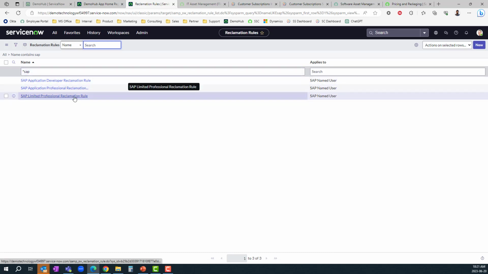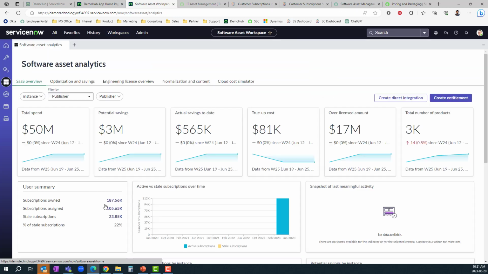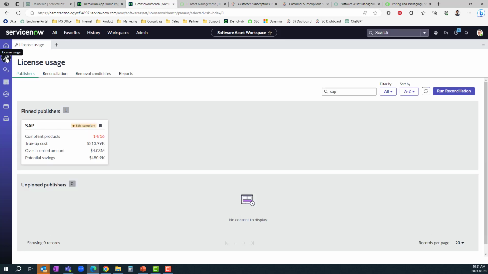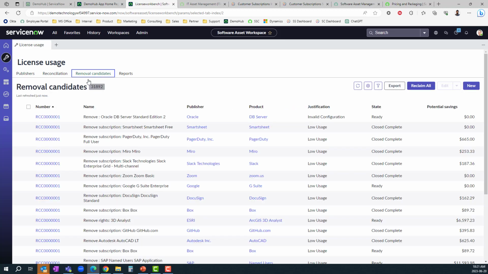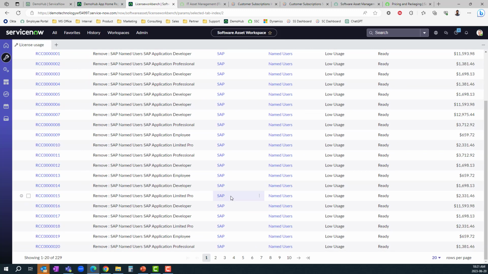Once you've configured those reclamation rules, we're going to hop back into the software asset workspace to see all of the reclamation candidates that have been generated as a result of those rules. So I'm going to go back to license usage, and I'm going to go to this removal candidates tab here. And here I can search for the product. So if I was to search for SAP, in fact, I think I have one here. So I'm just going to show all matching results for this SAP publisher.